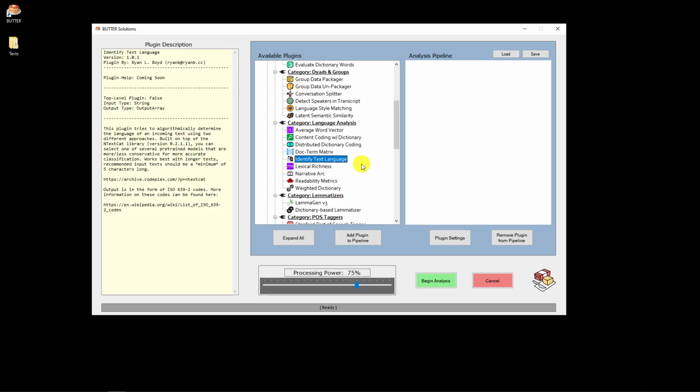In this tutorial, we'll learn how to use the Identify Text Language plugin for the Butter text analysis software. What this plugin will do is try to algorithmically determine the language that a text comes from, or the language that a text is in. And it does this using a couple of different methods.